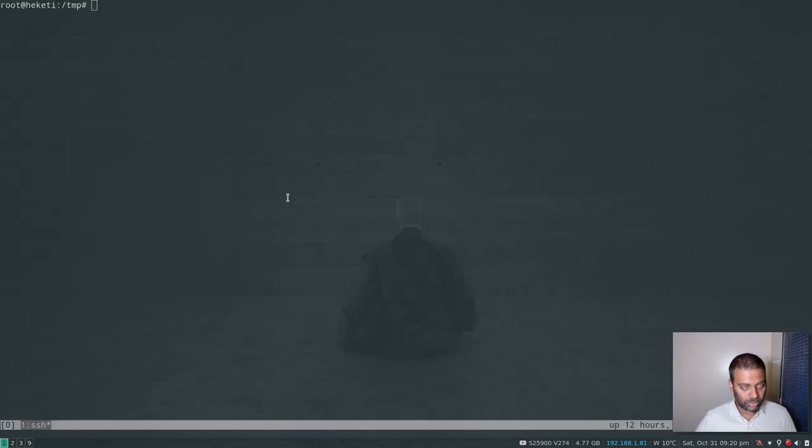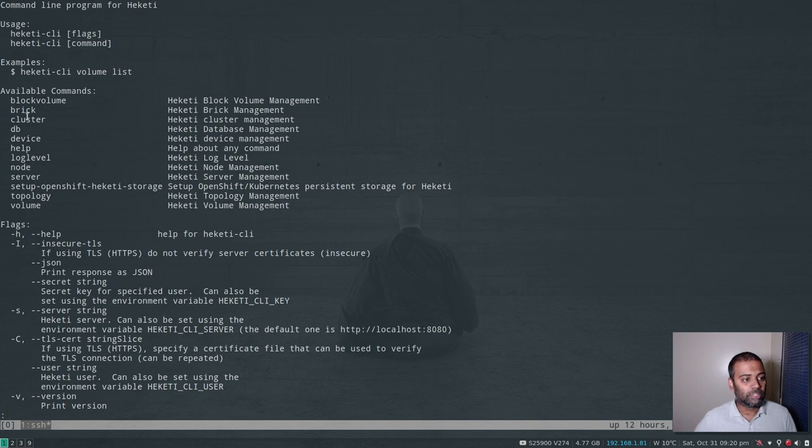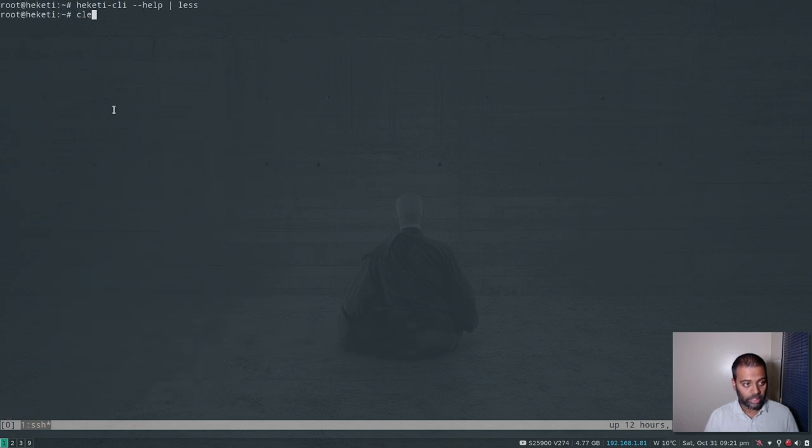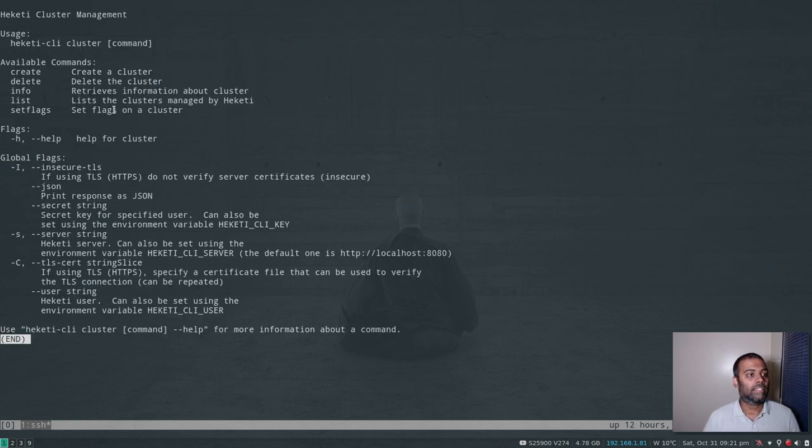So I don't need this documentation anymore. heketi-cli --help | less. Okay, so we've got a list of commands here: cluster, device, node, volume, and all those things. The first thing we're going to do is create a cluster, and we're going to use this command here. Let's clear the screen. heketi-cli cluster --help | less. Okay, so for the heketi-cli cluster command, we've got subcommands. We can create a cluster, delete a cluster, get info about the cluster, list the clusters, and so on.